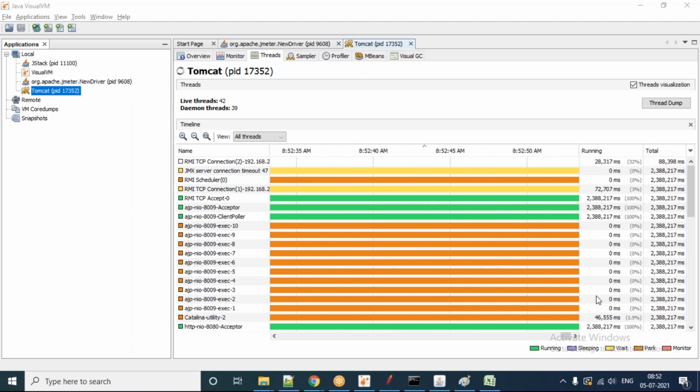Waiting status, thread.sleep. Sorry, sleeping status is nothing but thread.sleep. Waiting status is nothing but waiting for some other activity to be completed. Monitor status, it is actually under the blocked status.